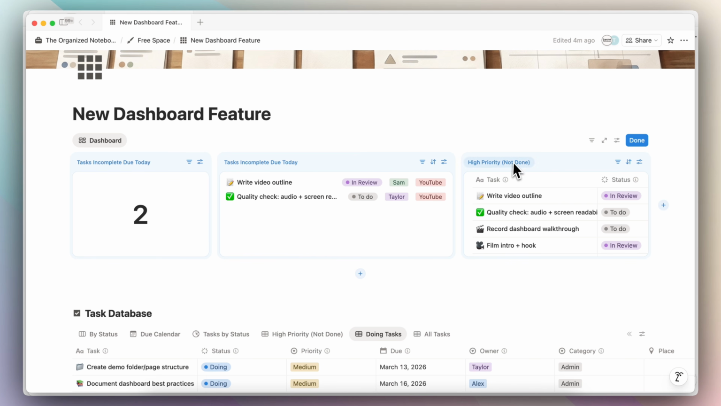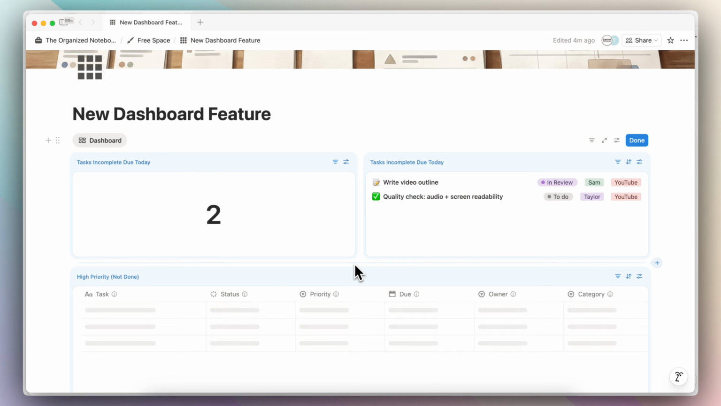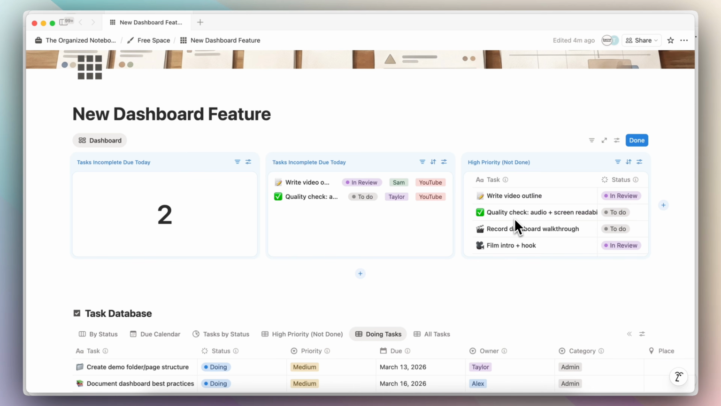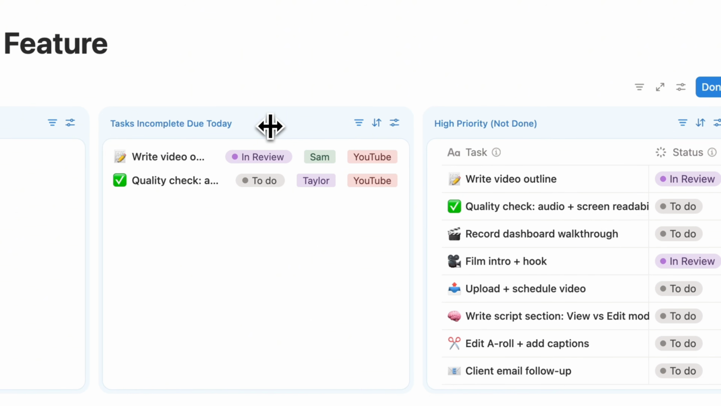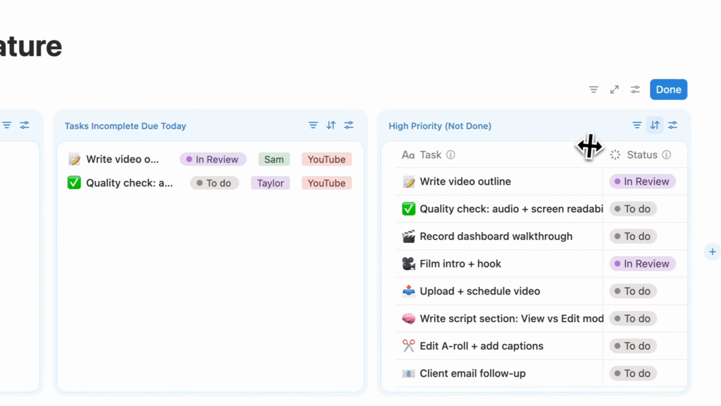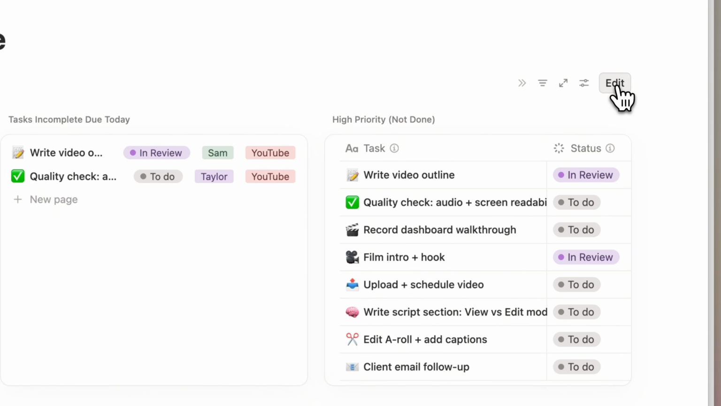So it's really easy to create these widgets, and you can really just move them around however you see fit, which I find useful, and choose how tall they should be and how wide they should be. I like this kind of drag and drop style. When you're done with it, you can always click done like this.